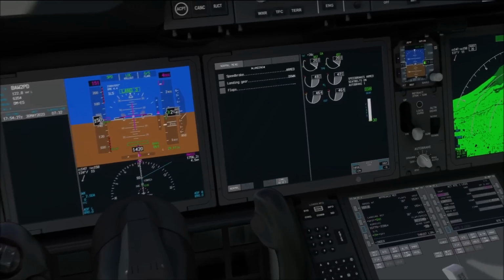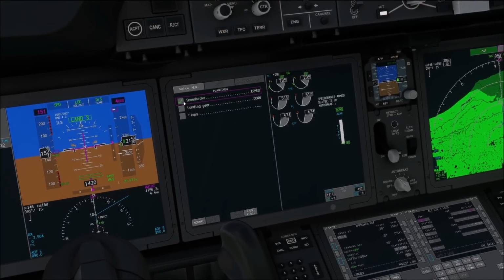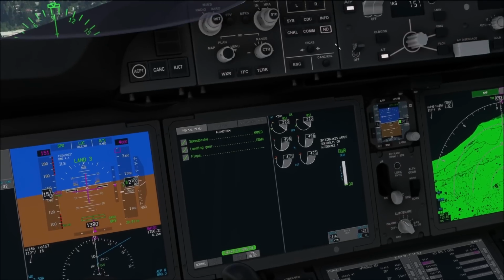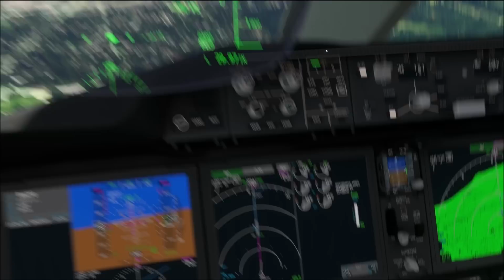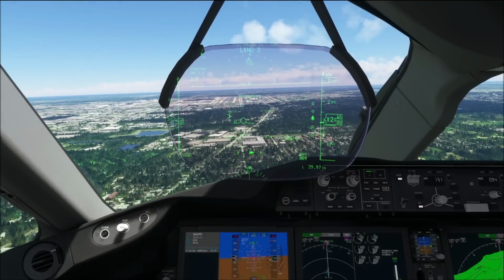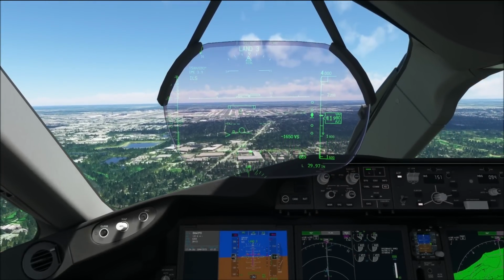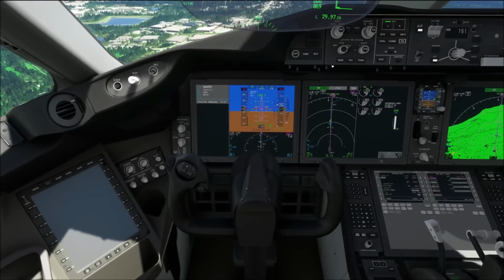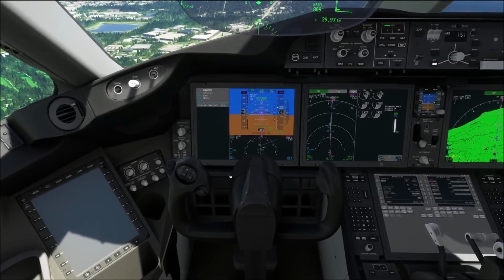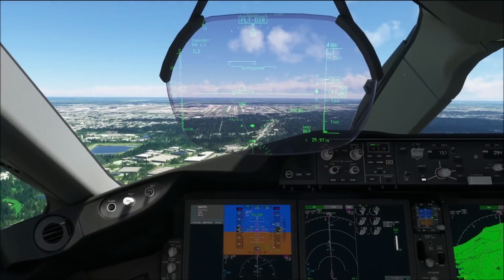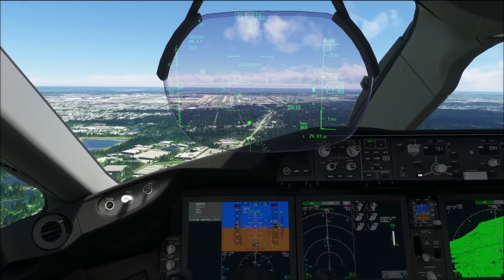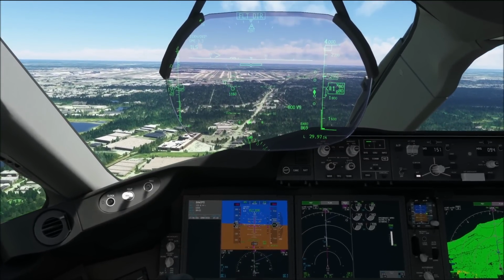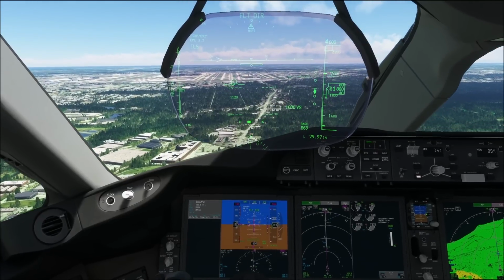Okay, landing checklist. Speed brake, armed, landing gear, down, flaps 30. Landing checklist complete. Okay, so the ground effect has been significantly reworked for this update, so I am looking forward to see what the manual landing is going to be like. But at first, autopilot disconnect. Let's take it manual and see how the airplane flies with the recent update.